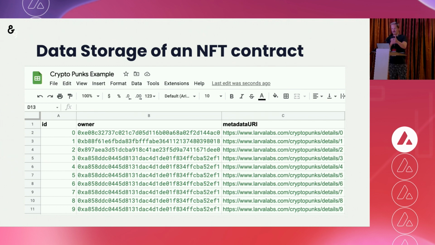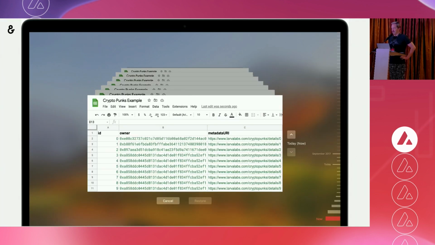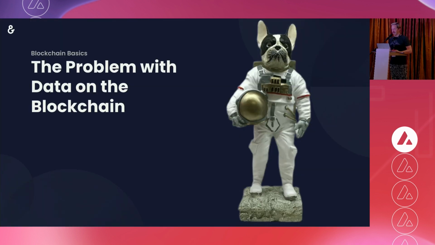Every time an NFT moves, there is a new transaction, and the blockchain keeps track of the current state. The history is there, but where is that history? We want to have this provenance, especially with NFTs, where we can go back and see who owned it before, or what price it was traded at. But in order to do that, it gets a little bit more complicated than just querying the contract for the current state. That's what we try to do.